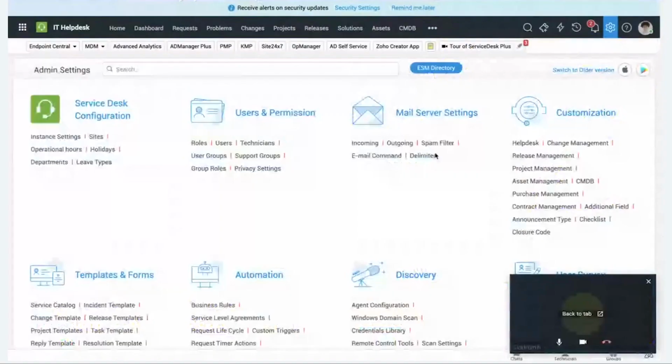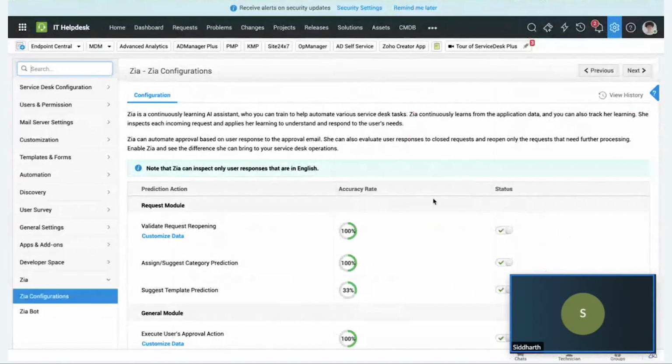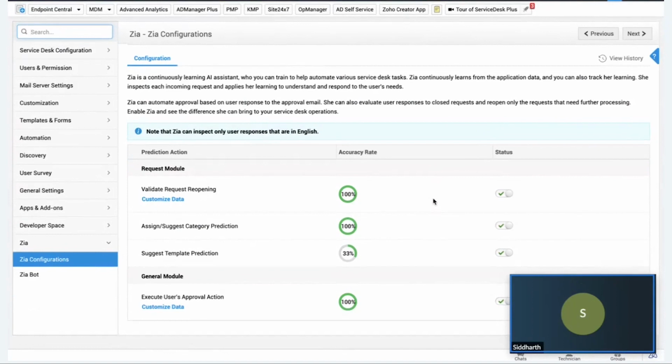Once again, back in the admin panel and under Zia, we have the Zia configurations and the Zia bot. Now, the Zia configurations is a machine learning model where you can have Zia predict or validate the reopening of requests, such as categories, which, if you would remember, happened once when I tried to create a request and Zia popped up straight away recommending a certain category. That is from its category prediction algorithm. It can also suggest templates and determine the intent behind an email response for an approval notification. So let us quickly cycle through that.